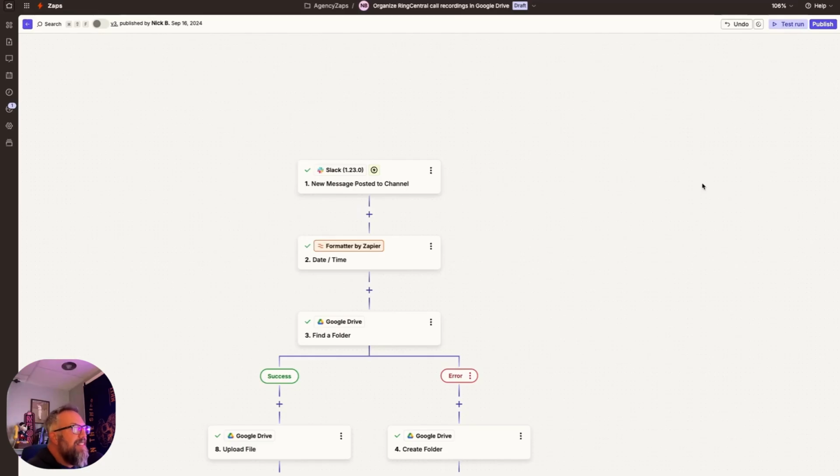Okay, so this Zap is an update to an older one I made. We're going to pretend that it will organize RingCentral call recordings and actually add a note in AgencyZoom from it. So what we're going to do is pretend this Slack message is a RingCentral message.